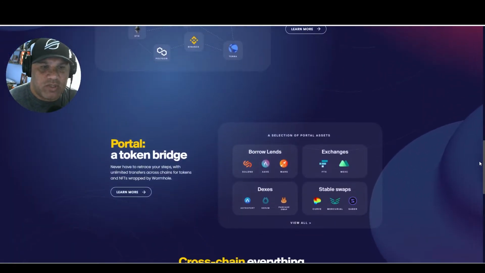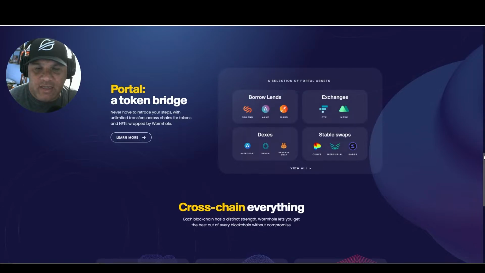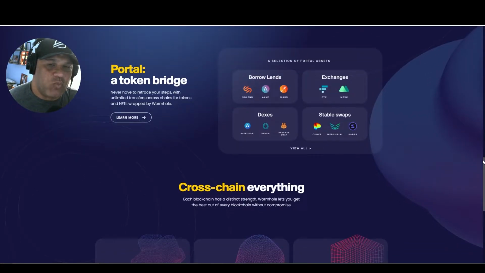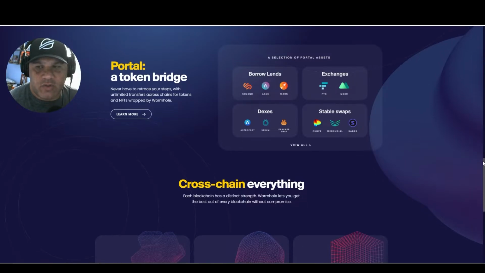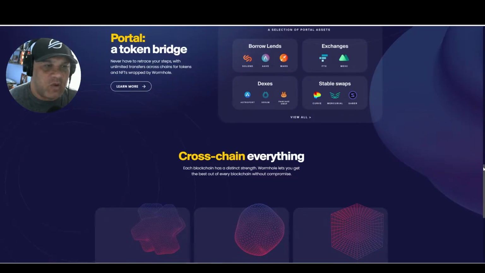All right, Portal, a token bridge, and here are some Portal assets and exchanges and things like that, and stable swaps. And you could take a look at those assets if you choose to do so. And I do believe a lot of these assets will, again, have value. We don't know what those values are. So anyone that believes in certain assets, don't necessarily call it a shitcoin because we don't know.